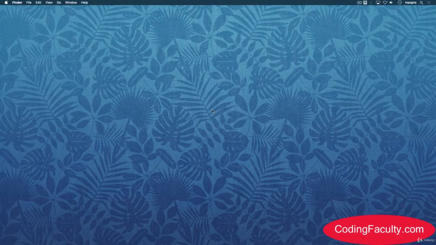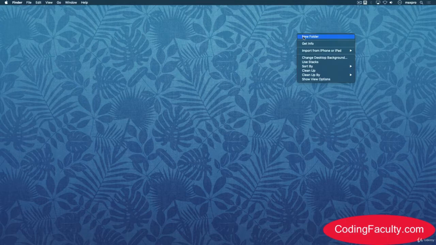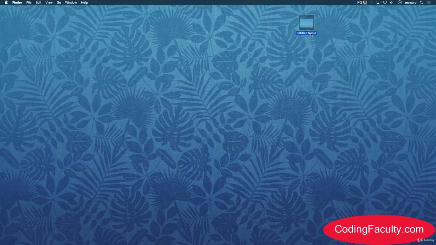Okay, so in this lecture, we are going to be building our folder structure for the course. Let's go, and I'm going to create a folder here. I'm going to call this SMS, just like that. And I'm going to put it on the desktop right now. We don't need to put it anywhere else.